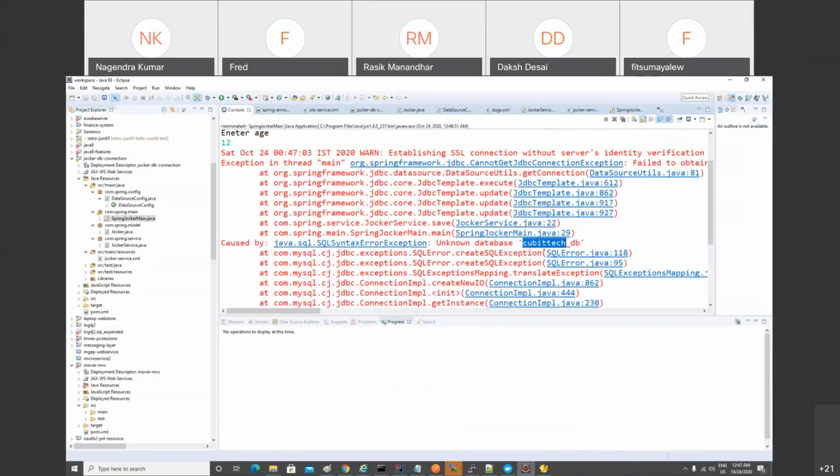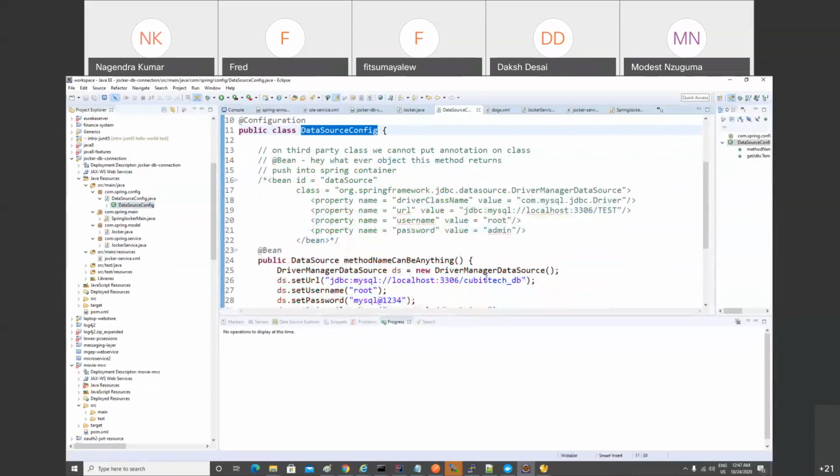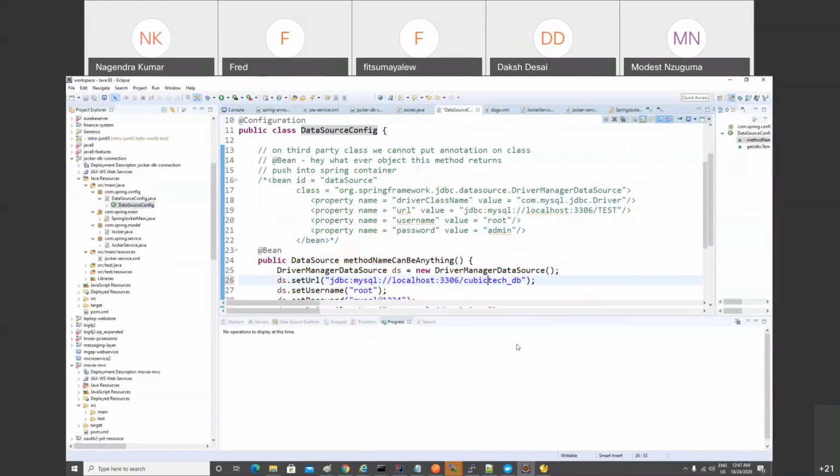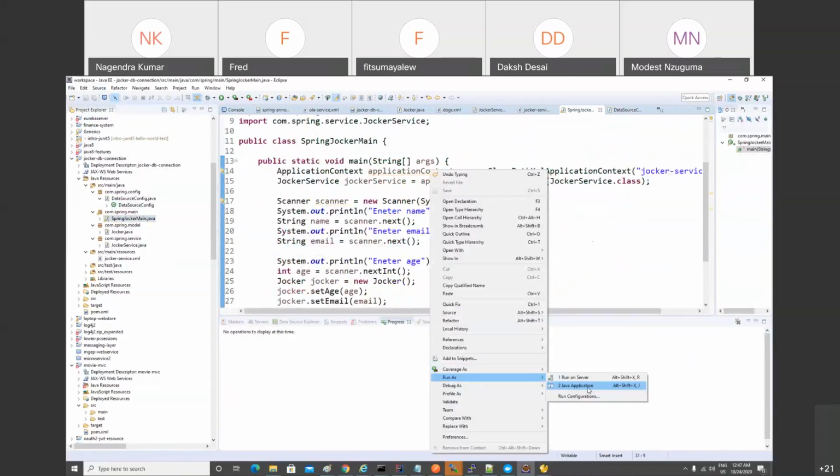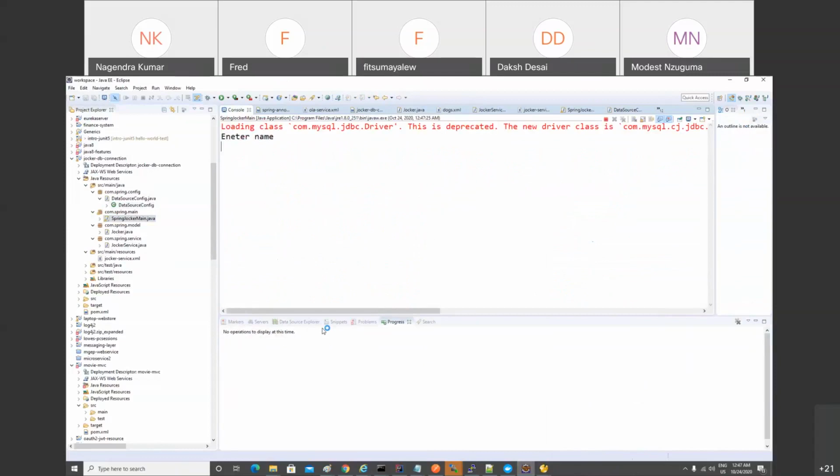Unknown database. I forgot the name, it should be cubic tag. Done. Let me run it. An error is coming, it's printing, you have to read it. Name is, email is, age is. Saved, right? If you want, you can check it.